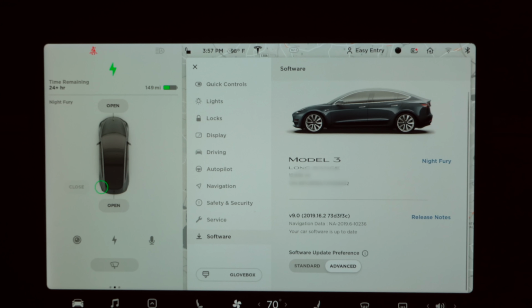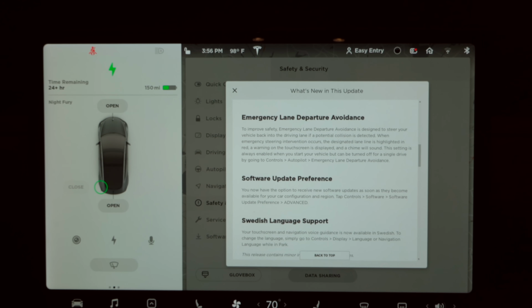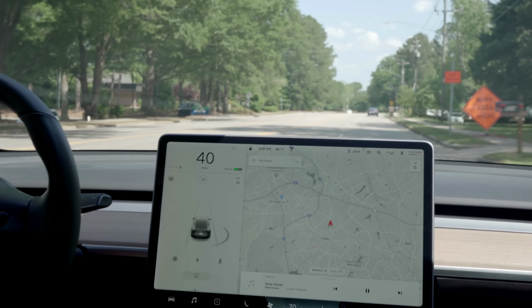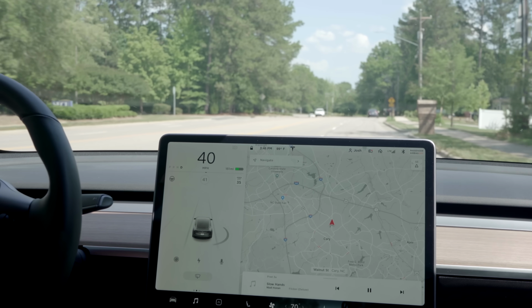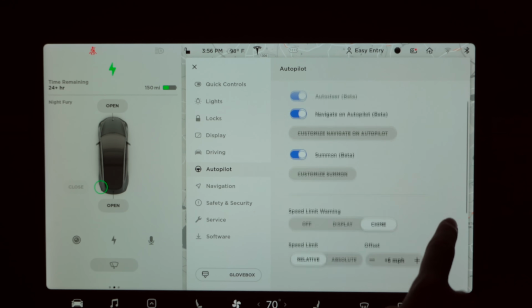The next feature to talk about is emergency lane departure avoidance. What this feature does is if the Tesla detects an oncoming collision by the car exiting its lane, it will actually guide the car back into its lane. It will have a chime. It will also highlight the lane where the car was about to go over. And this feature is enabled by default now on all Model 3s. It's a standard Autopilot safety feature.